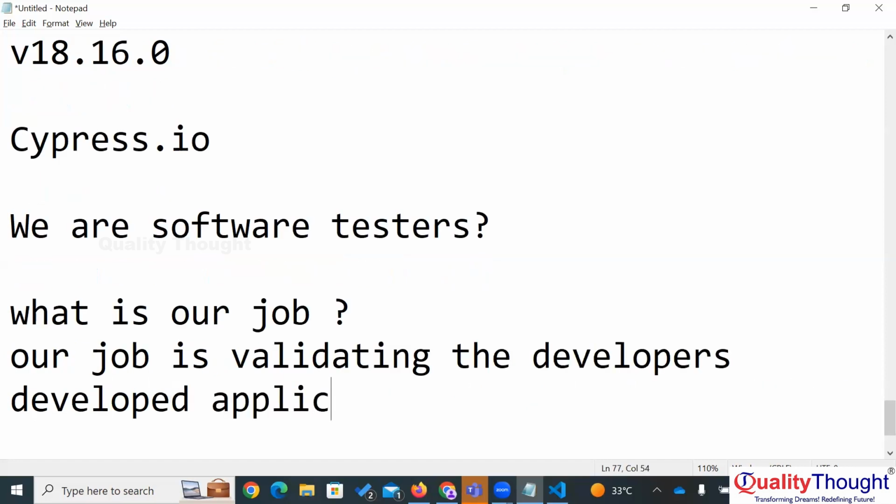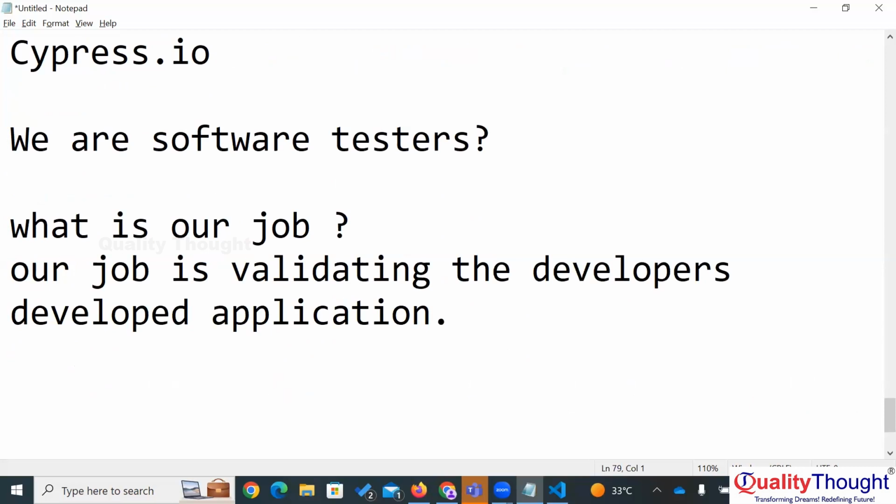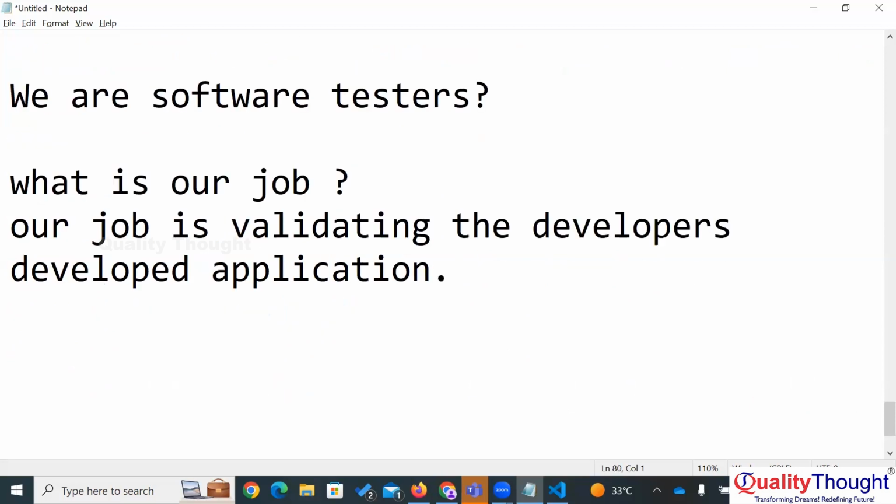Developed application. Am I right or not? Is everyone accepting this? Are we potentially providing any value addition?